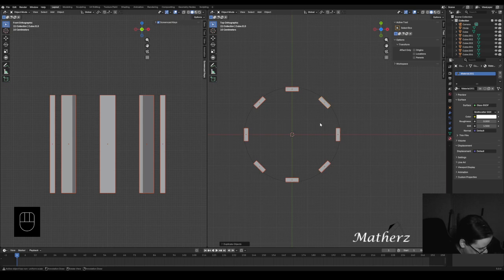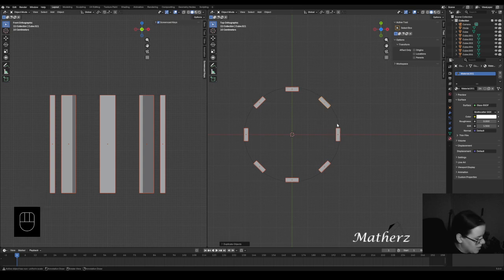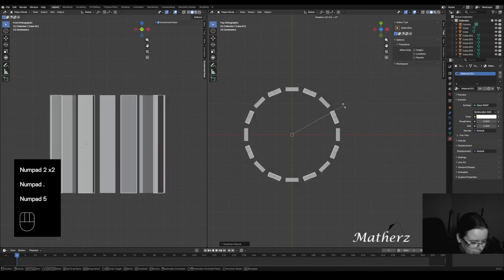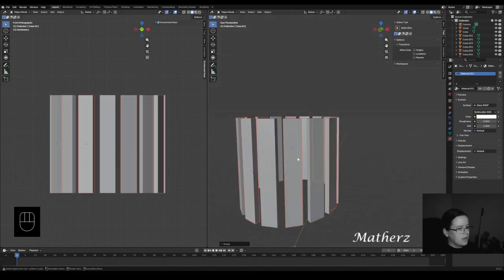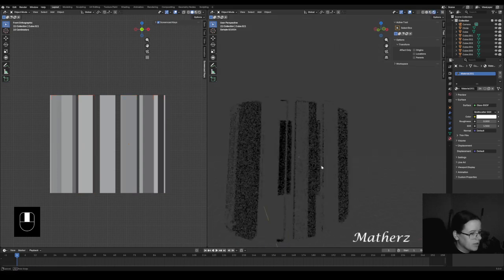Just backtrack with that. 45 divided by 2, and that is 22.5. So let's go Shift D. I think we already duplicated those, but it's fine. Let's go Alt R to rotate, and we'll go 22.5 for that rotation. So now we have all of these going around in a circle. I'm just going to go ahead with the render and see how this looks.